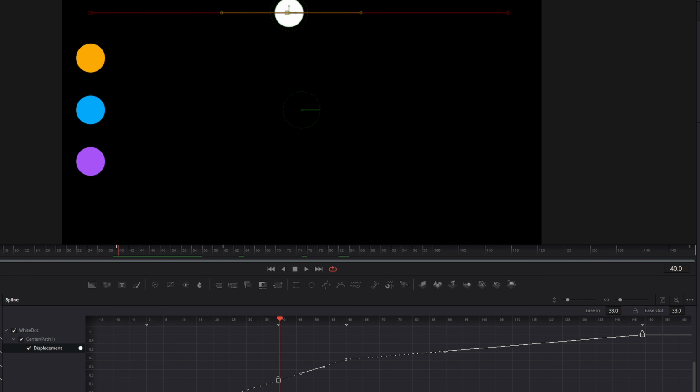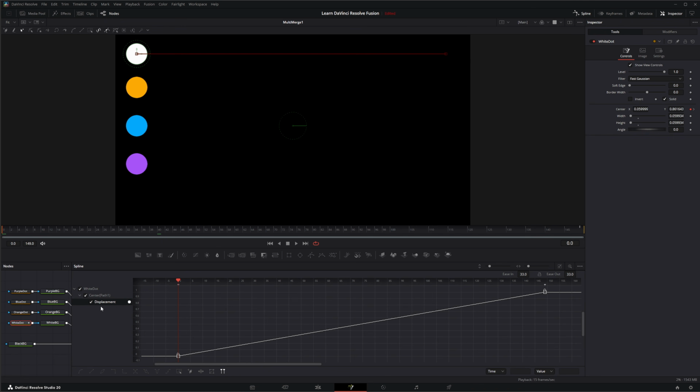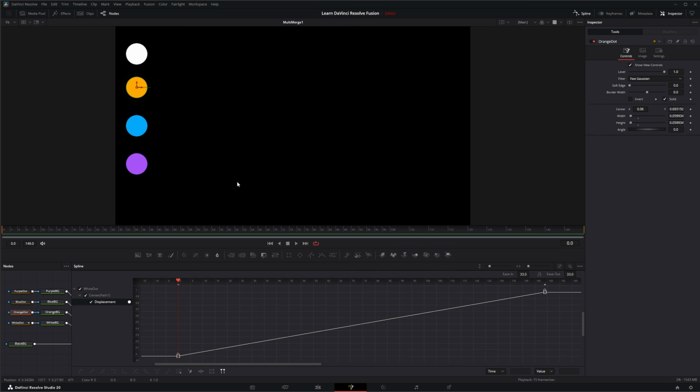So let's go ahead and delete these, and let's go back to our orange dot, and let's create another animation here on our soft edge. So we've got our new spline for our soft edge. If we go to the end, we can change that up so it blurs up a little bit, and we've got a new keyframe right there.